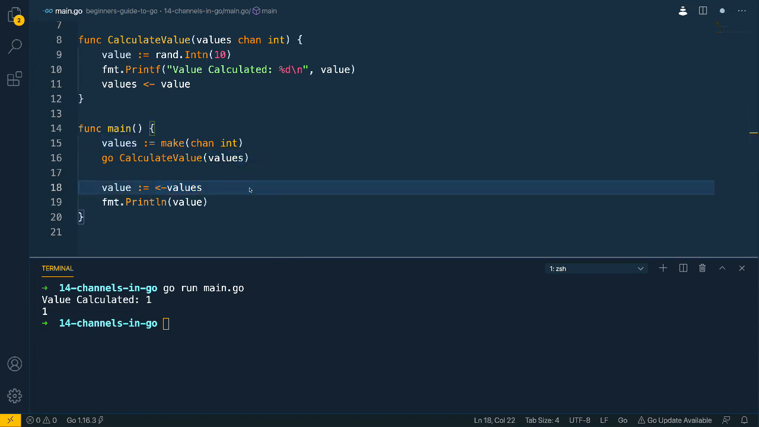Now, in the next video, we're going to be taking a look at buffered and unbuffered channels and how they differ from each other and how we can use them in different situations.